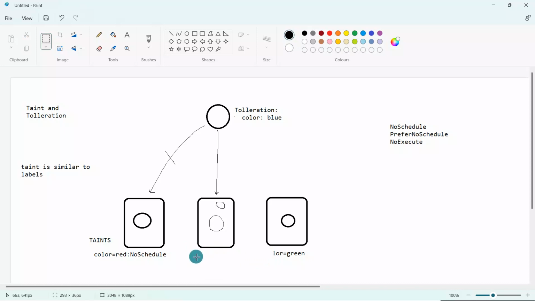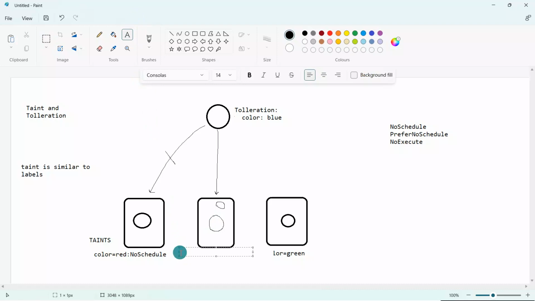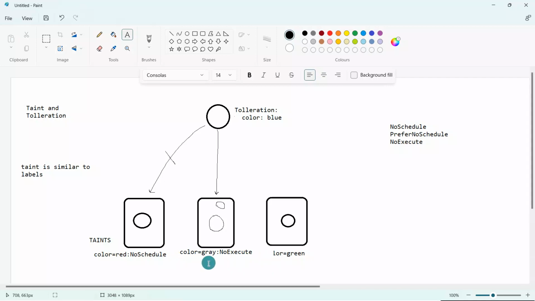So if I remove this taint, this pod will still be there. There is no problem with that. This pod will continue to be up and running. And if I provide one more new taint to this, let's say color equal to gray colon no execute, you will understand the difference now. A new label, let's say I have provided color equal to gray no execute. What is happening in that case? This no execute is a very destructive one.